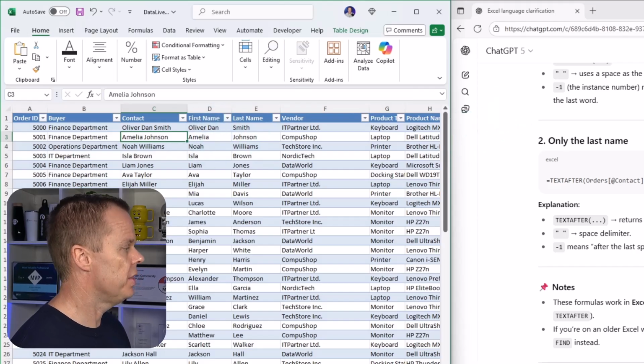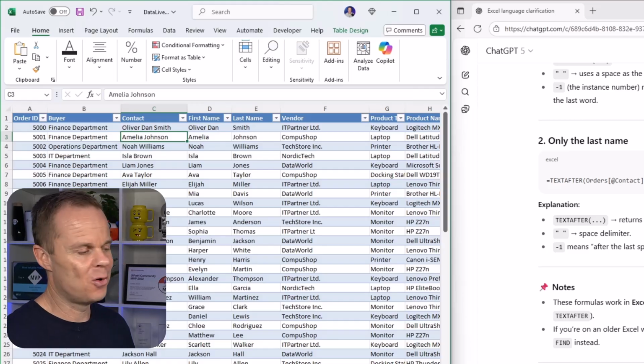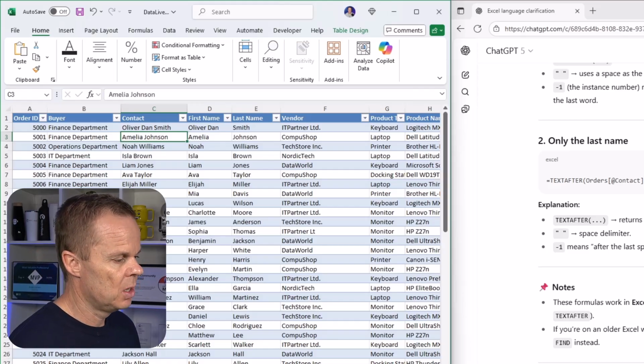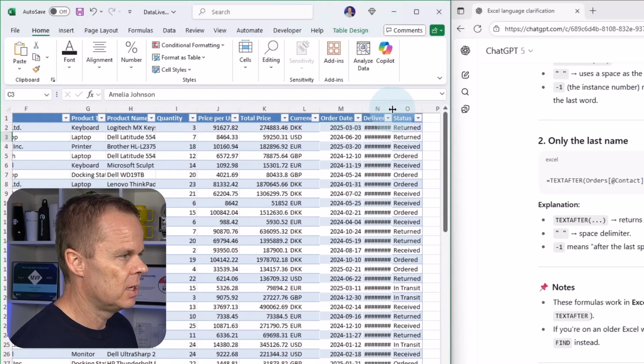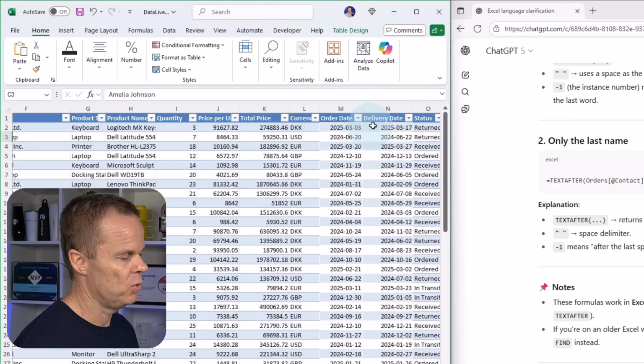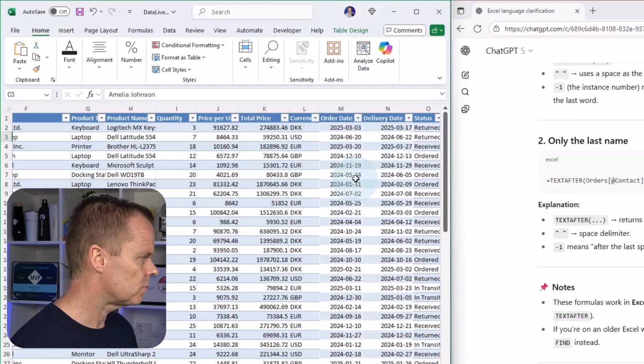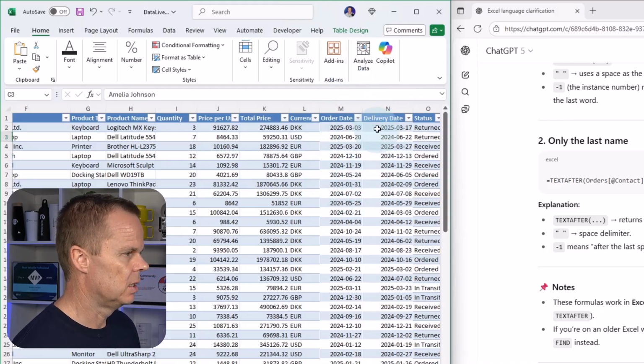Then we can do another simple formula before we jump to the advanced ones. If I go over here, I now want to calculate how much transit time we have on these. So here we can see that we have an order date and a delivery date.